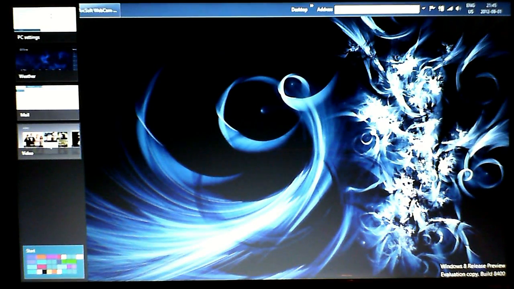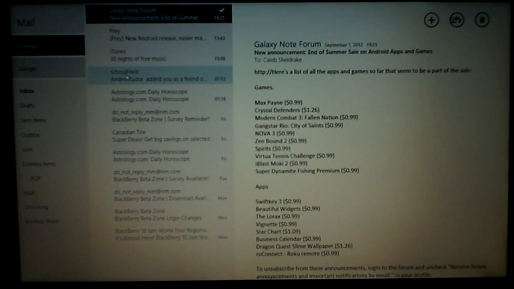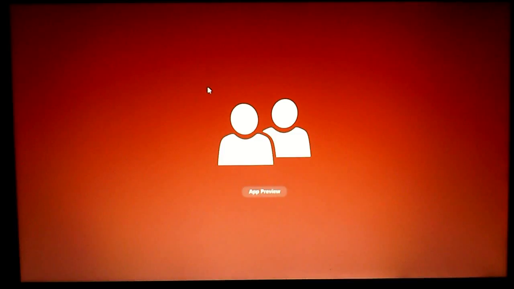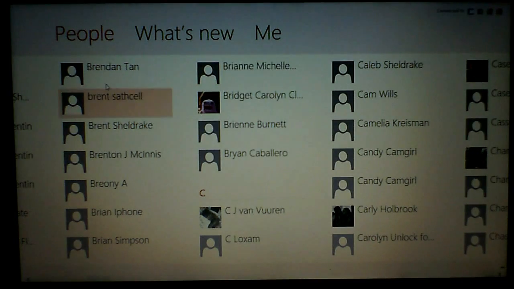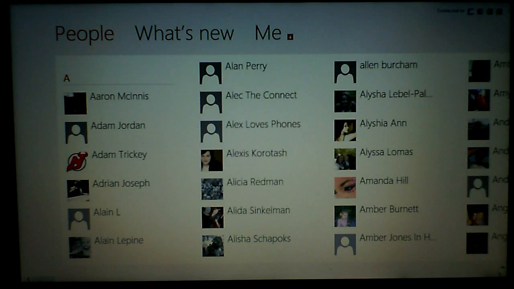So really cool, really awesome. So that's mail, and then next, this one here is the people widget, and first off it starts off with the view, and this is my phone book.